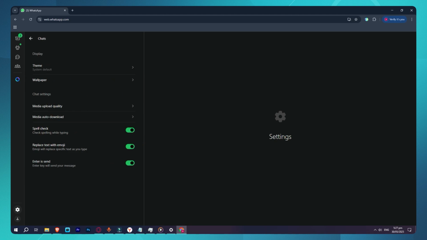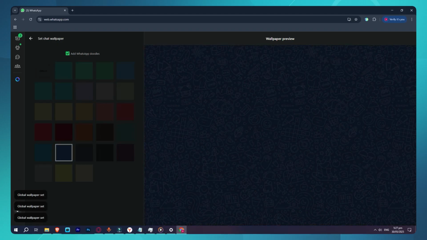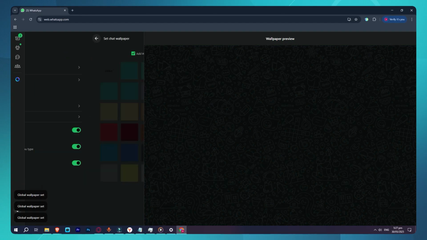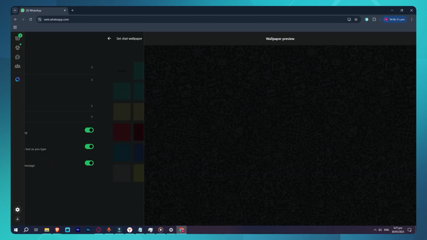Now you'll see a few options. You can choose a solid color or upload a custom image as your chat background. Let's say you want to upload your own wallpaper. Click on Upload Wallpaper, then browse to your image file and select it.